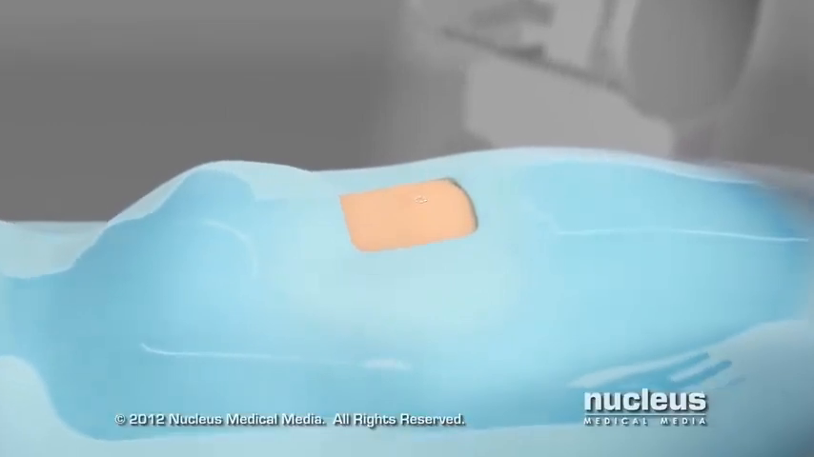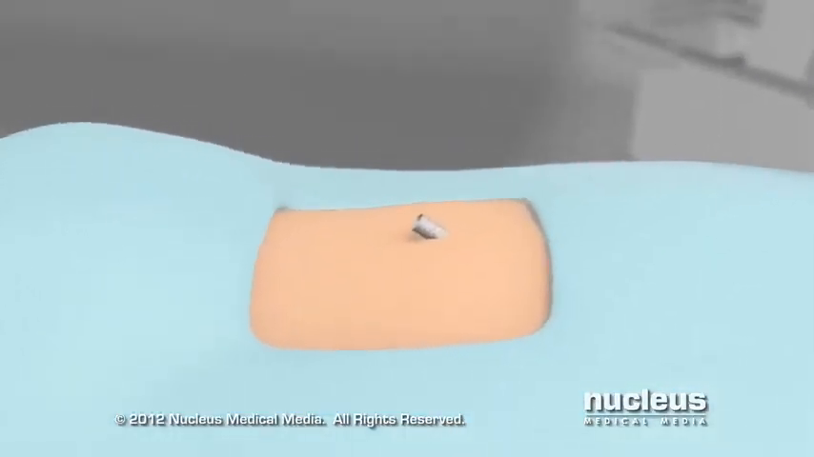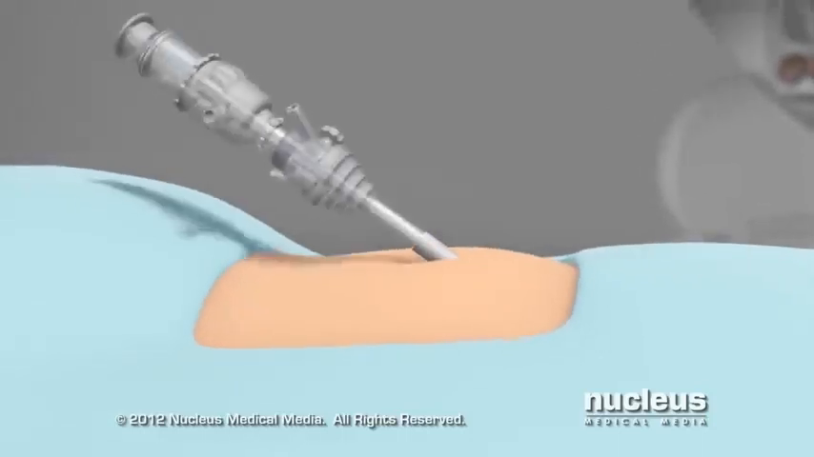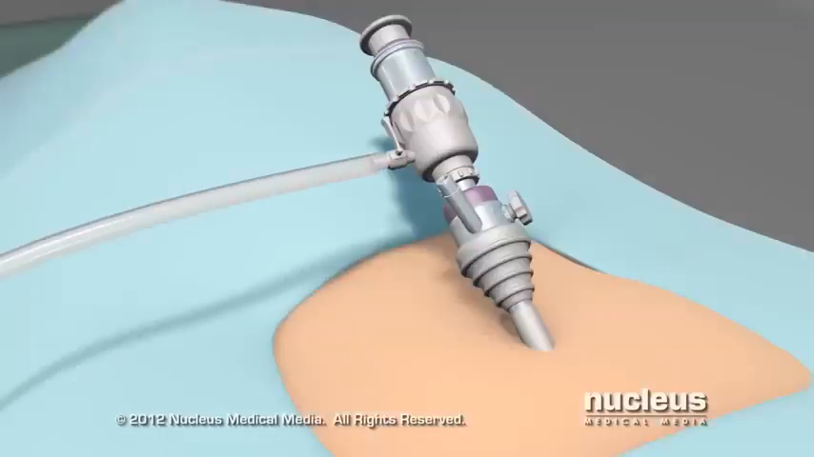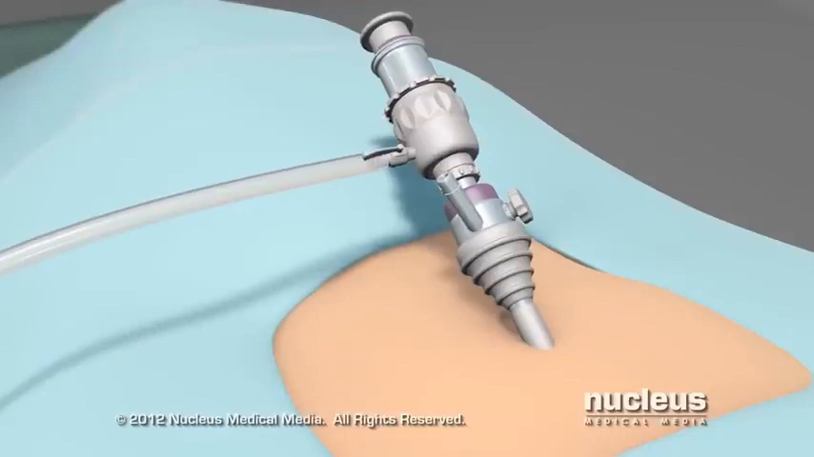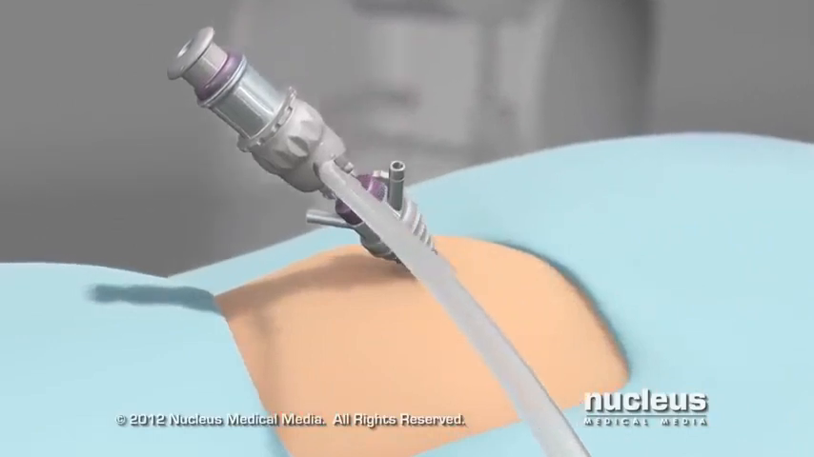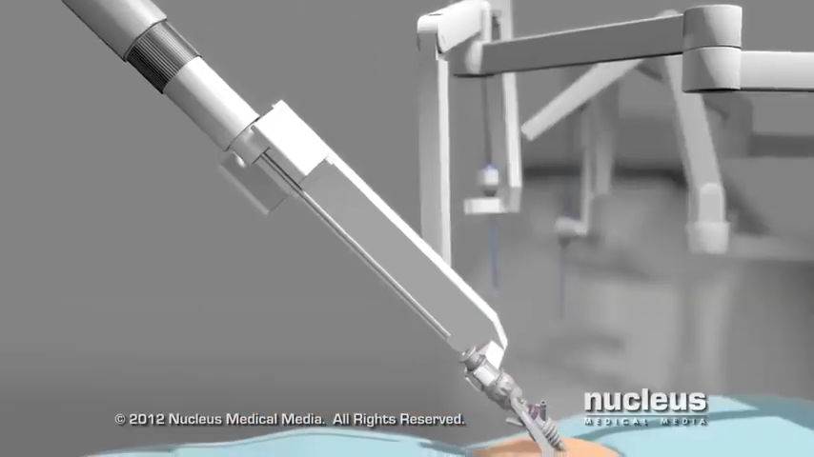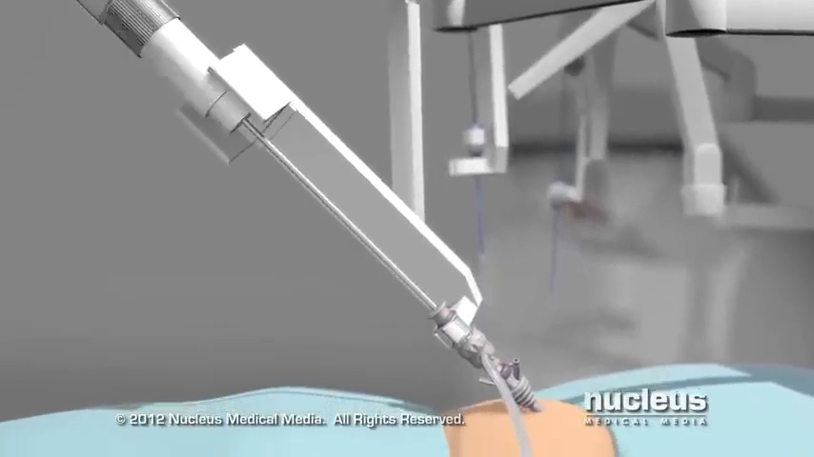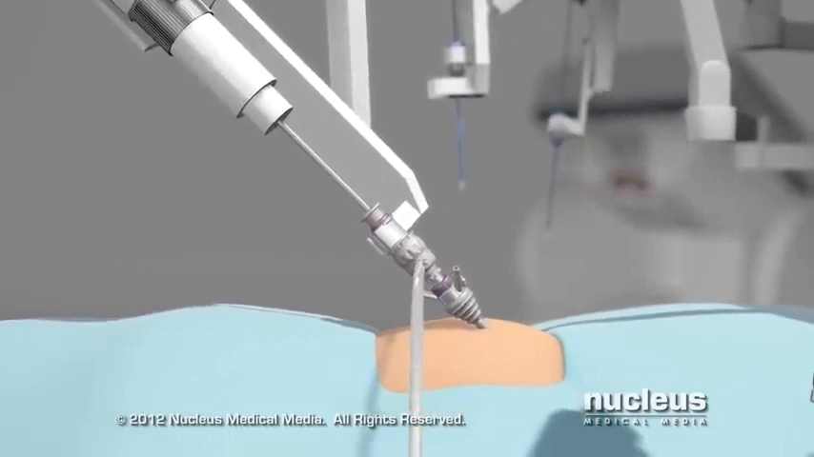Your surgeon will make a small incision near your belly button and insert a plastic tube called a port. Carbon dioxide gas will be pumped into your abdomen through this port. The gas will inflate your abdomen, giving your surgeon more room to see and move the surgical tools. After your abdomen is inflated, a high-definition camera will be inserted into this port.